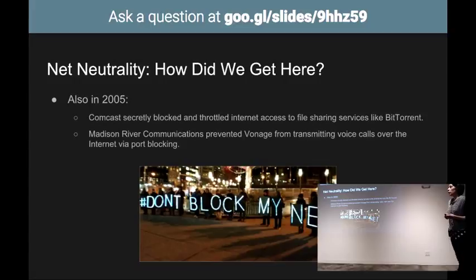They used port blocking to prevent Vonage from transmitting voice calls over the internet. So to defend their revenue from regular voice calls, they prevented another service from transmitting voice calls over the internet. Another violation of the principle of net neutrality.